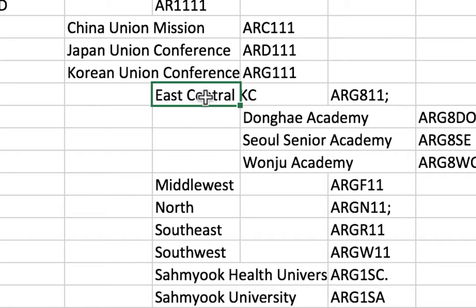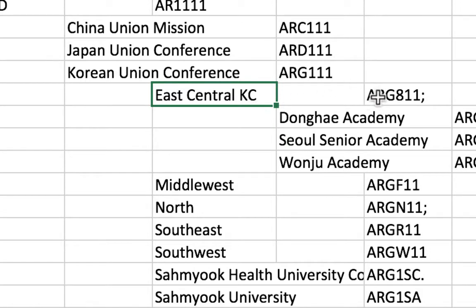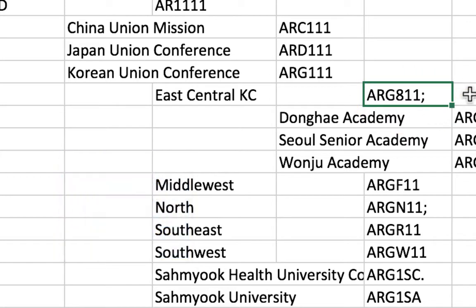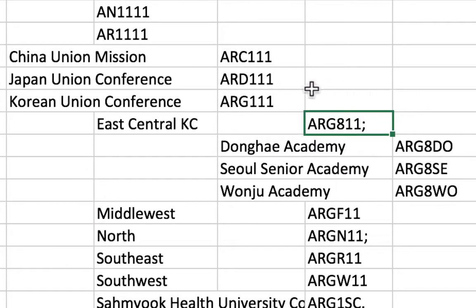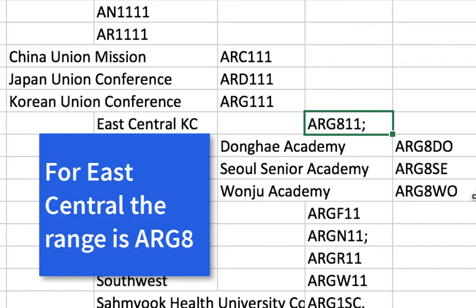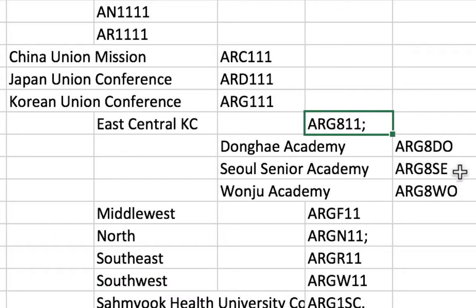So let's pick out a few things here. First off, the East Central Conference, our class example, is the entity whose financial statements we're working with. That is their org ID. So let's register that in our mind, write that on a piece of paper. The org ID of the entity for which we're preparing the financial statements is that right there. And all of their organizations start with ARG8. In organizational codes, the range ARG8 is the range for all of the organizations within its region. So if we go back, ARG8 is the way to define the organizations within the territory.